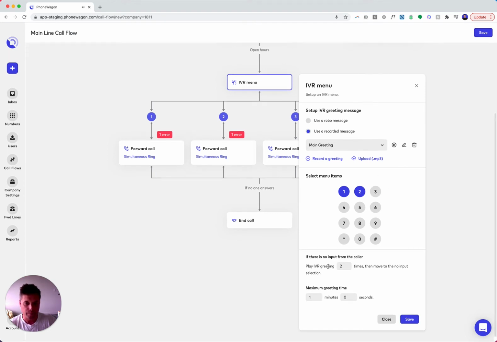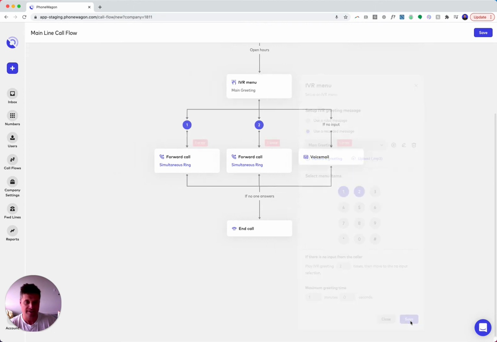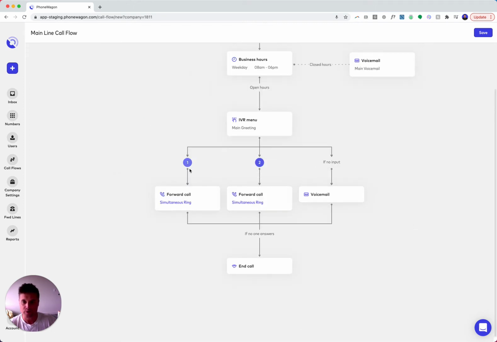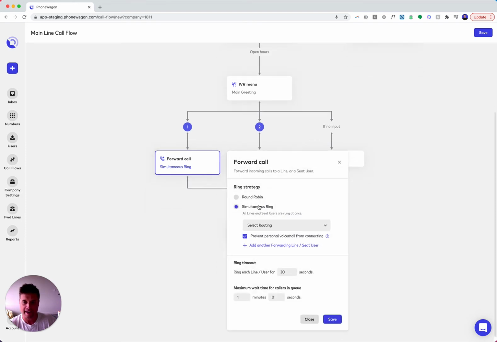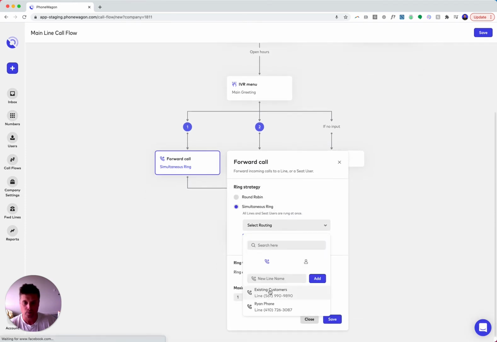If there's no input, you can have it play the IVR a couple times and then move to the no input setting, which we can set in just a second, right? So I'm going to click save. So if they do press 1, what do we want to do? We want to forward the call. Okay, so let's go ahead and edit this. So we want to forward the call to Ryan's phone, which we already have in here as a line.